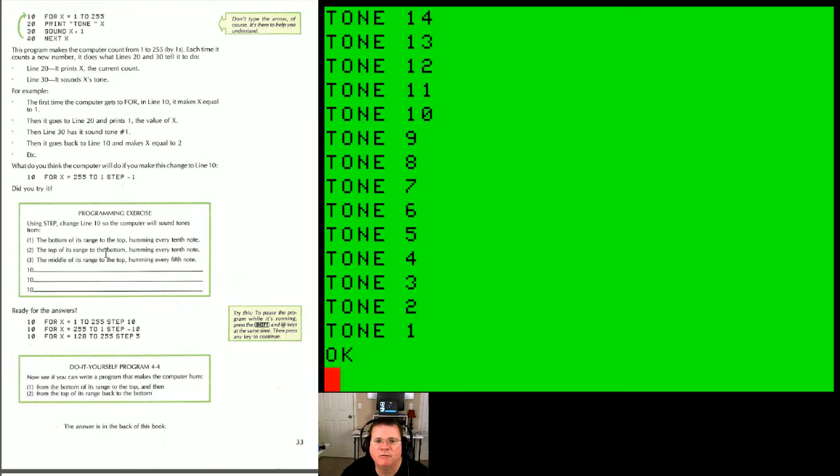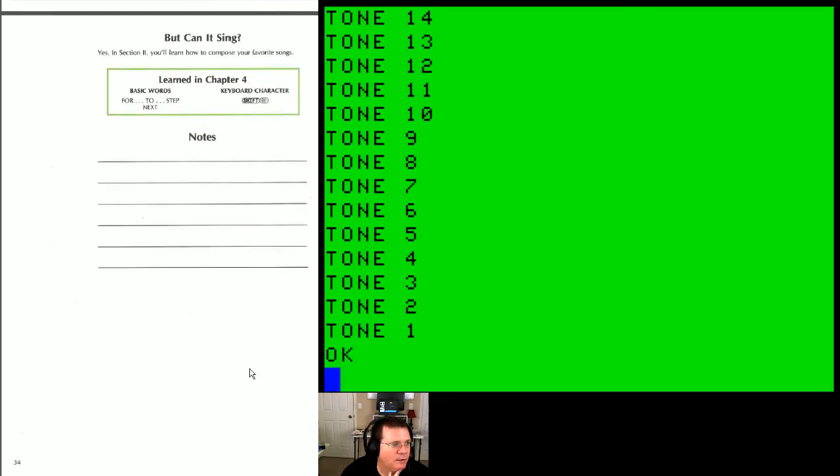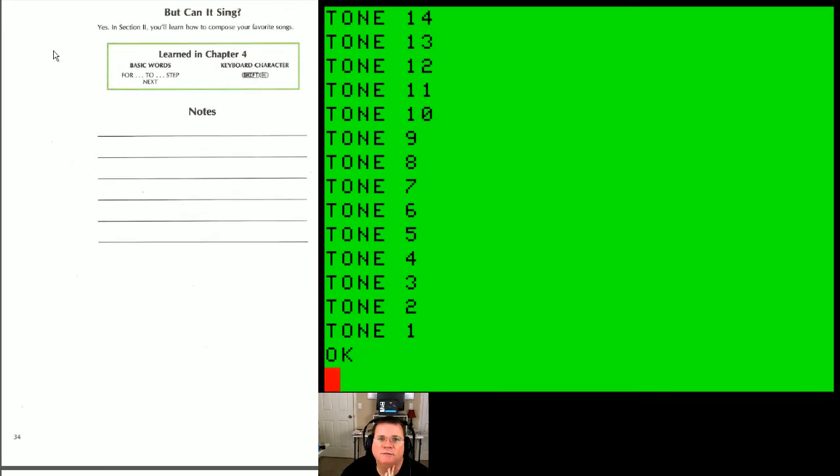From top to bottom, that would be FOR 255 TO 1, STEP -10. From the middle of its range to the top, the middle is somewhere around 128, and then STEP 5. So it's kind of giving us those answers. I am not going to run that, but it's giving you some outside of the box thinking, some practical application to what you're learning there. Pretty cool. So the next question here says, but can it sing?